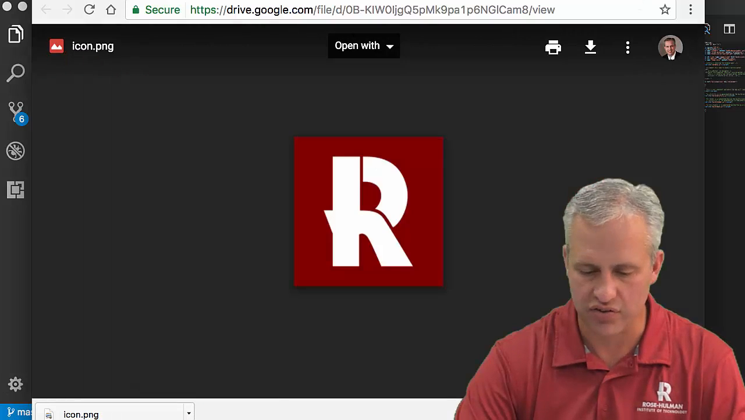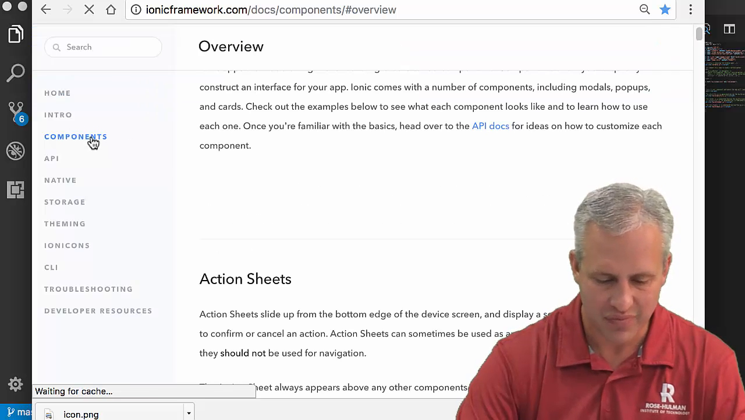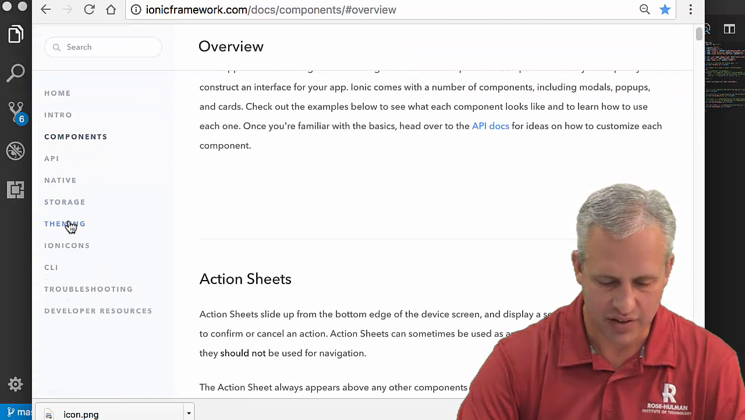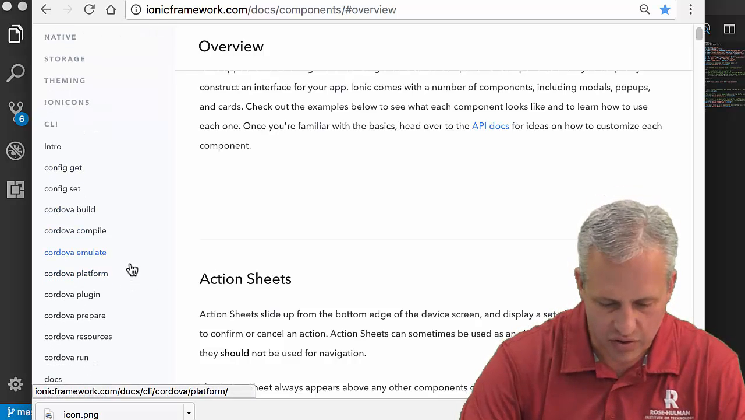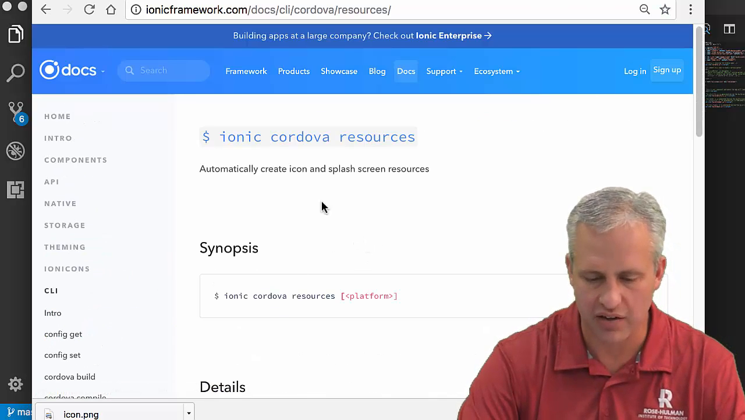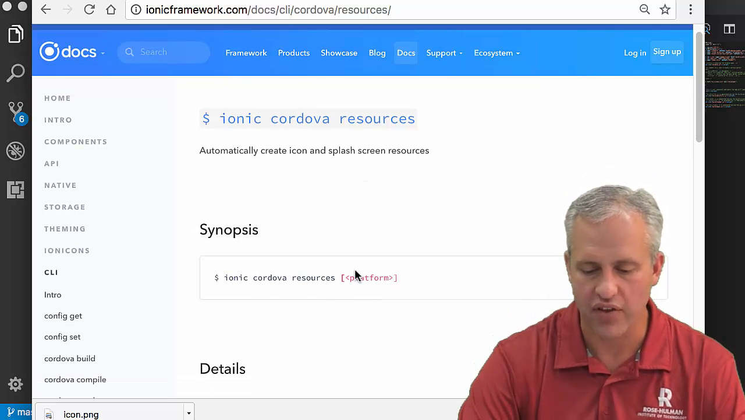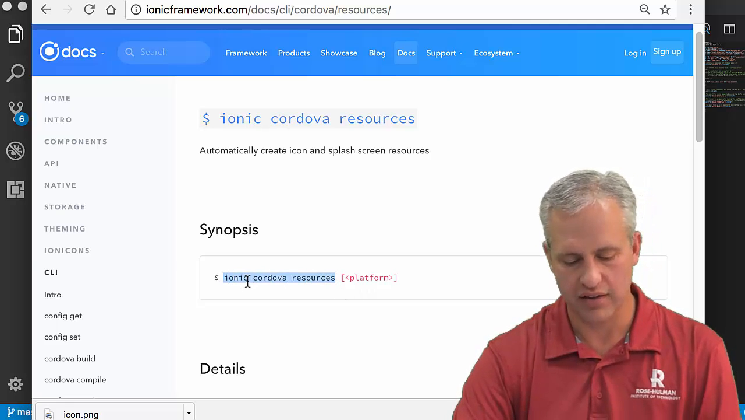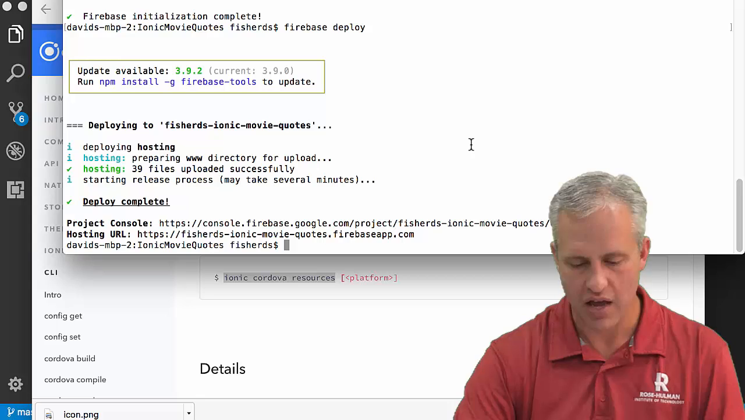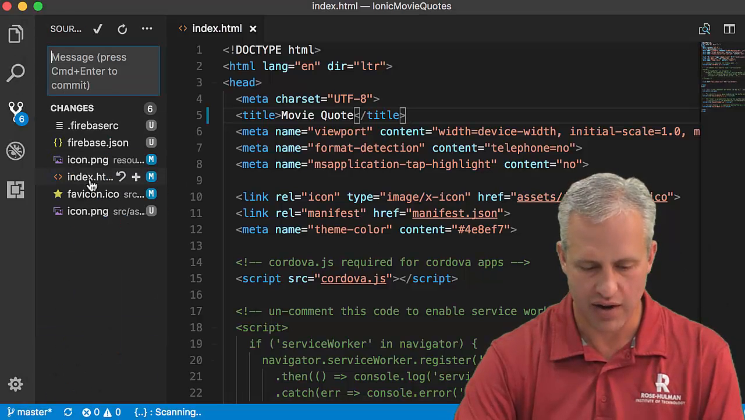And that command, just because I forget what that command is, I'm going to go to my components here, and I'm going to go into the CLI right here. And you can see that there's one for resources here. So the command is actually Ionic Cordova Resources. And then you can optionally specify a platform if you want. What that'll do is take that icon.png and generate a bunch of files. I'm going to go and check in what I've got right now just to make sure.